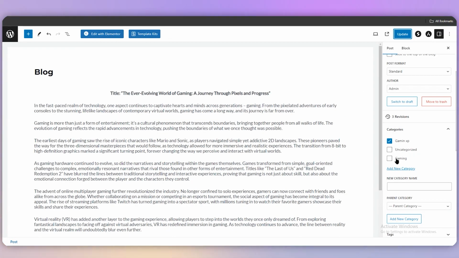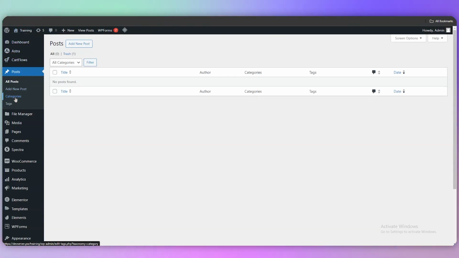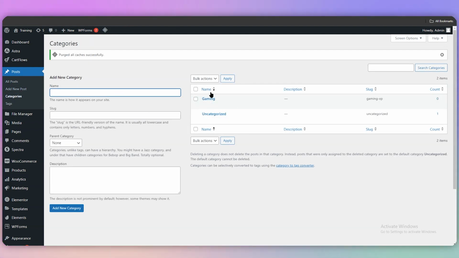If I go back and I showed you that I have one more category over here, how I did that, go back to post and under post you will find categories and under categories you can see that I have one gaming category over here. I have recently created through the post. That one is not showing up right now over here. Why? Because I didn't even refresh this page.